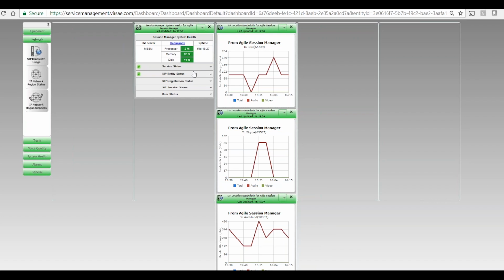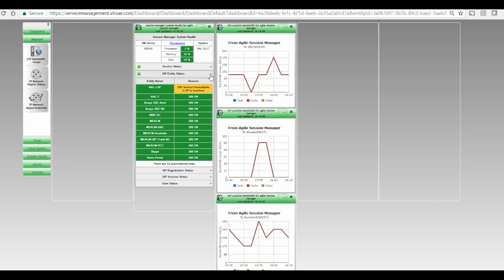First one we look at there is the SIP entity status. So this is effectively your SIP trunk groups that are running out of Session Manager. Of course, this is just the control side of it, so just the signaling. The media doesn't touch Session Manager, right? So the media will go the shortest path from endpoint to endpoint. But this is the signaling side.